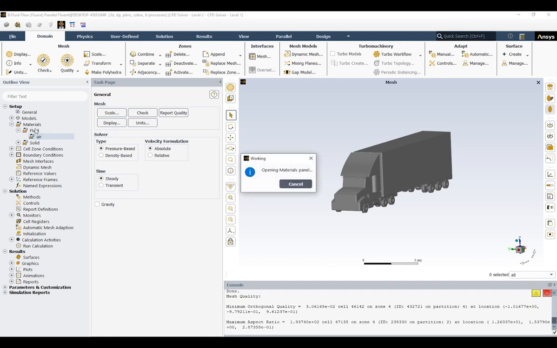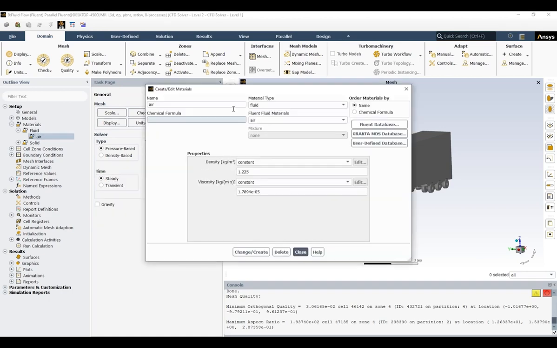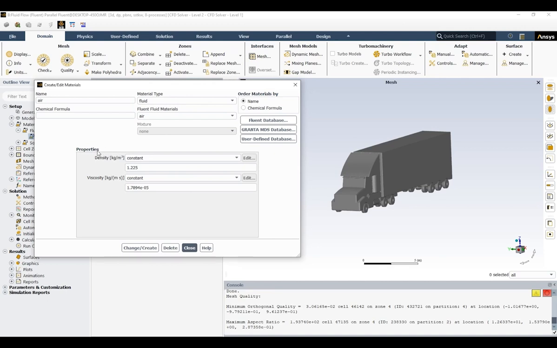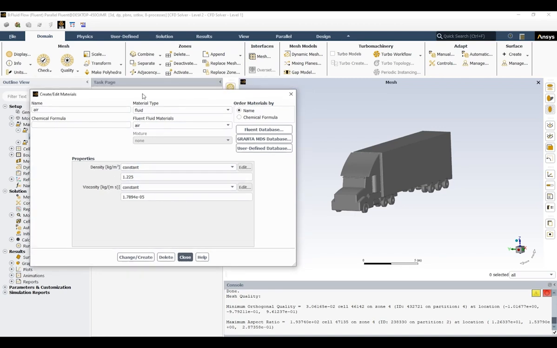If I double click on the air material, in the shown window, you can see that under the properties section, you can see properties such as density and viscosity, which are defined for the air. Now you can change these properties manually by yourself based on the simulation and the settings that you're trying to employ and perform on this simulation.